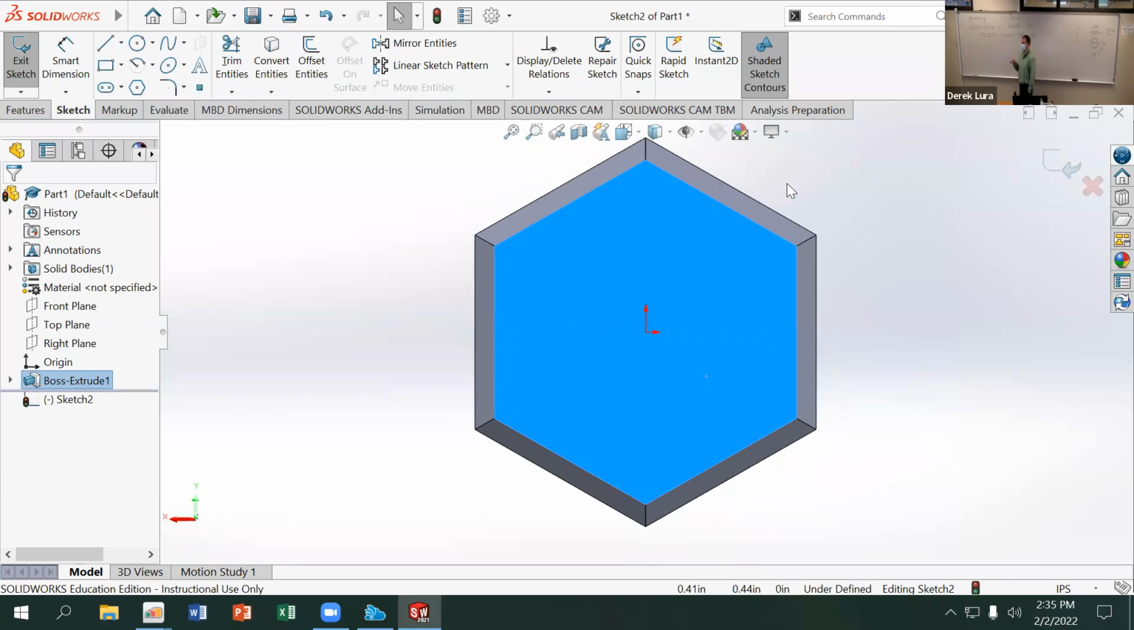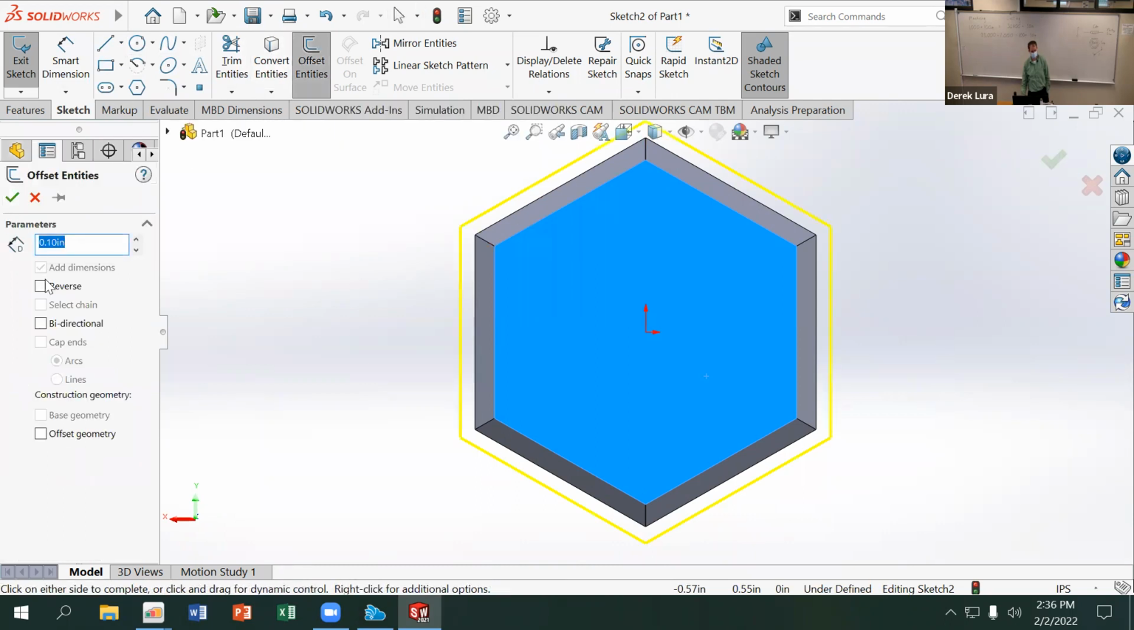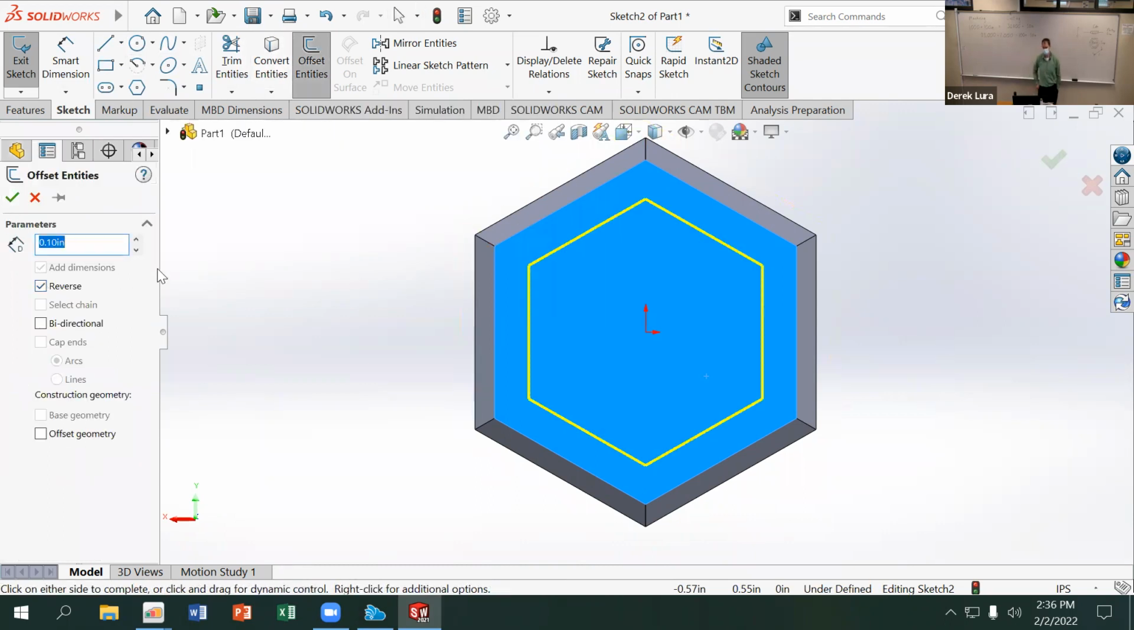With that face still selected, I'm going to do an offset and it's going to automatically get the entire hexagonal shape. So again, with this still blue, I'm going to go into offset entities and reverse it so it goes in. Everybody see that? Also, the advantage of doing it like this is if I change that draft angle later on, that lip size on the top will automatically get bigger or smaller based off the change in the draft angle. So if I go back and say I want to make it a little bit bigger, a little bit smaller, I can do that.